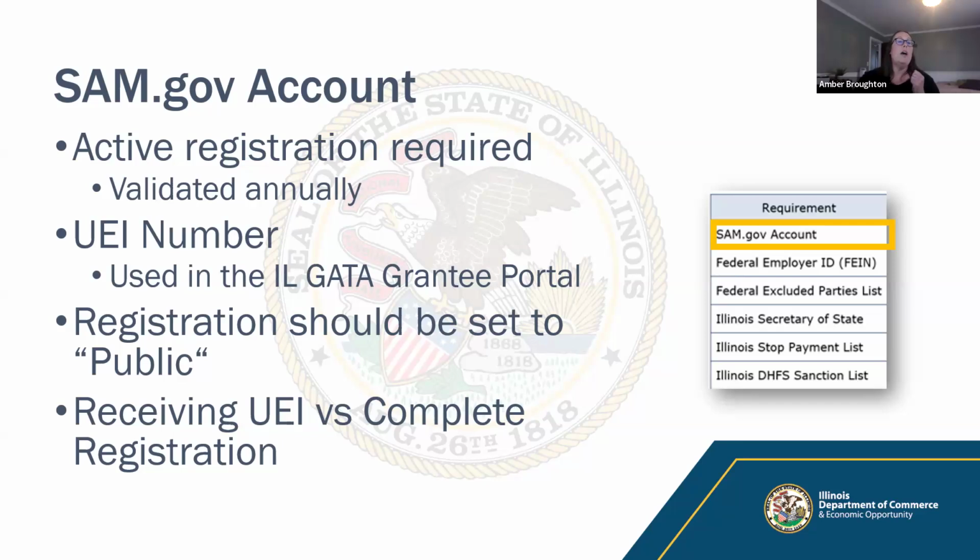So when you first register in the sam.gov website, it's going to give you a UEI number, and that is used in the state GATA grantee portal. I definitely want to emphasize that you need to complete the entire sam.gov registration. Oftentimes we'll see folks get that UEI number and think that's it and stop the registration. There are more steps involved, so just make sure that you complete the registration.